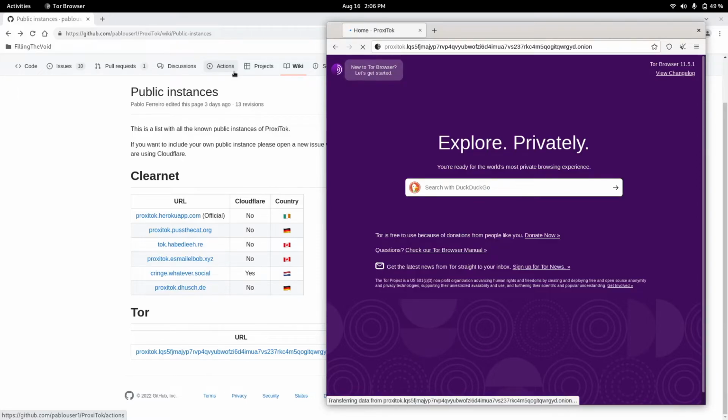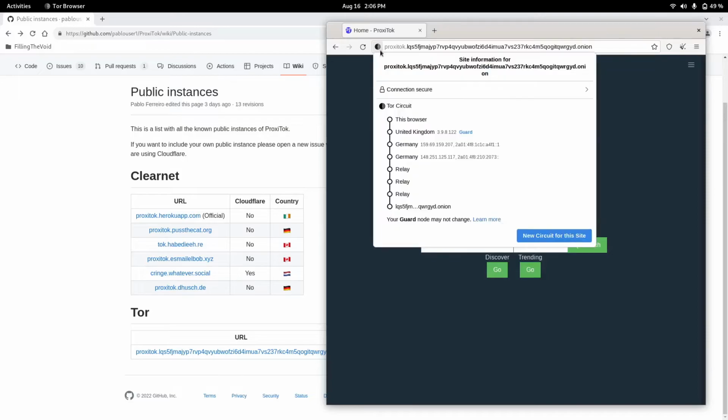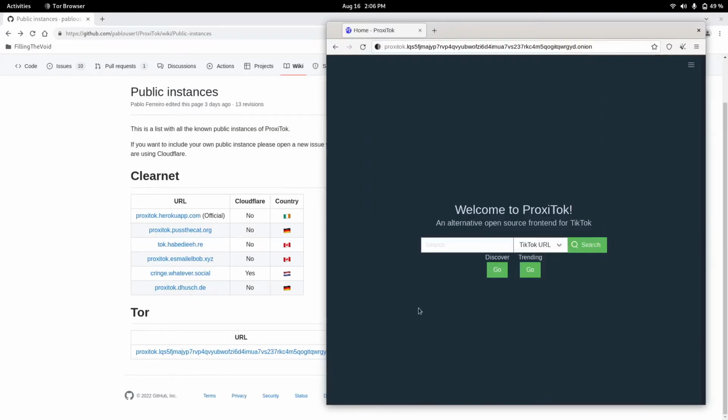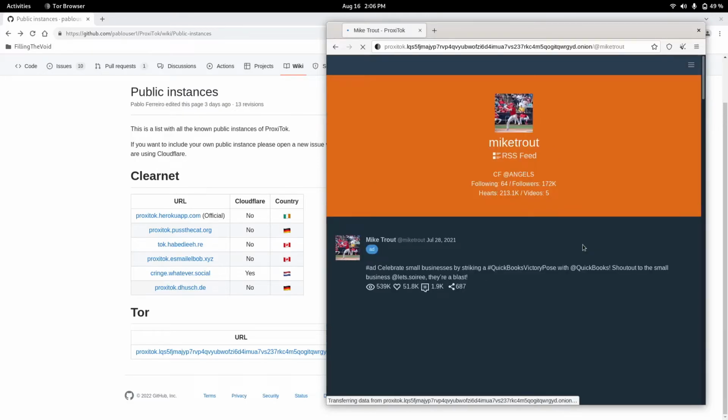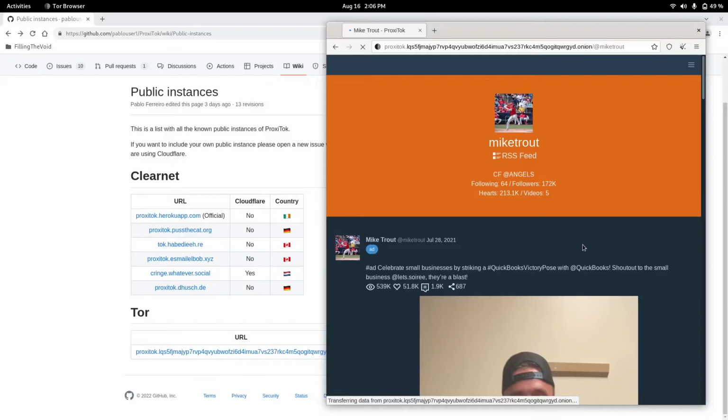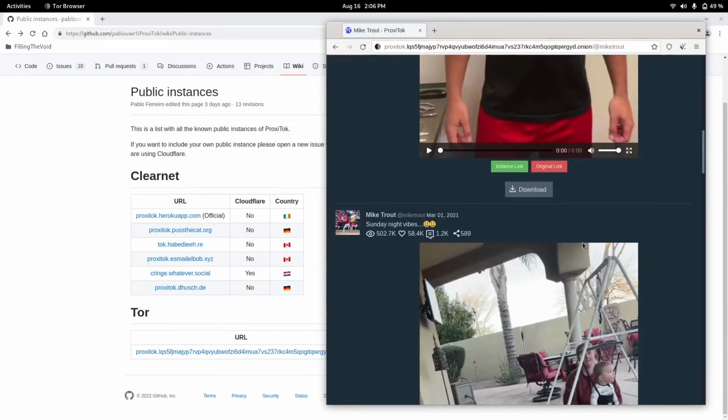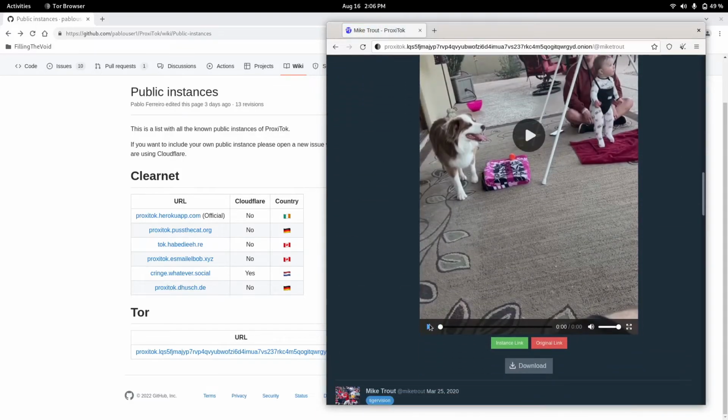So Tor does take a little bit longer just because it routes your data through different ones. You can see right here, my guard is the United Kingdom. Then it goes to Germany, and then Germany, and then it kicks it around like a soccer ball across these three right here. And we can go ahead and type in just how everything else works. So we'll do Mike Trout again. Search. It will take longer on Tor though, because your connection is going through three different connections and it's getting kicked around three more times. So you can just play videos and everything.